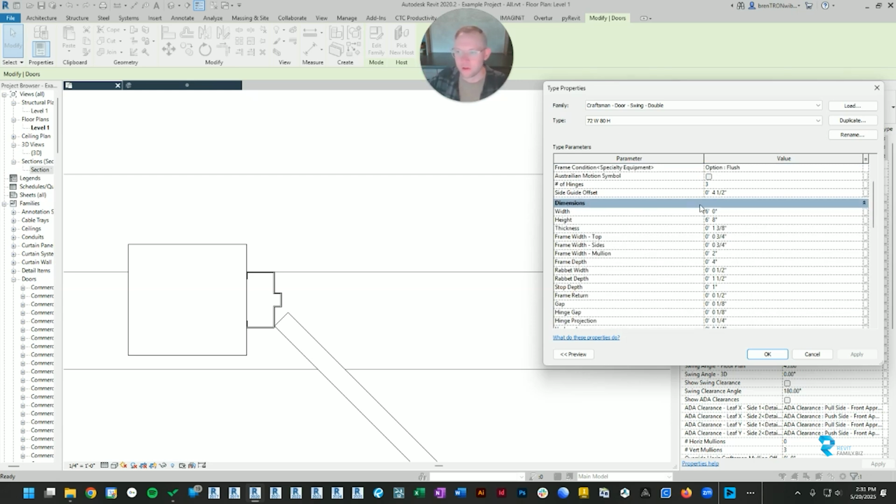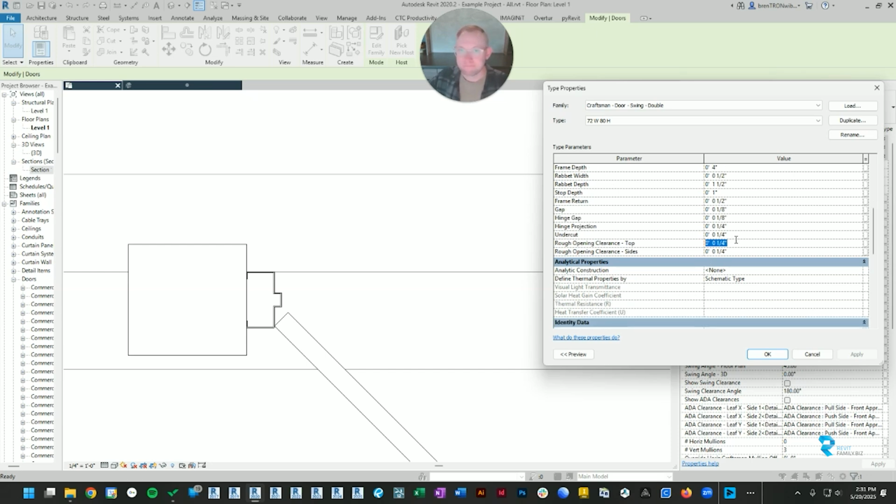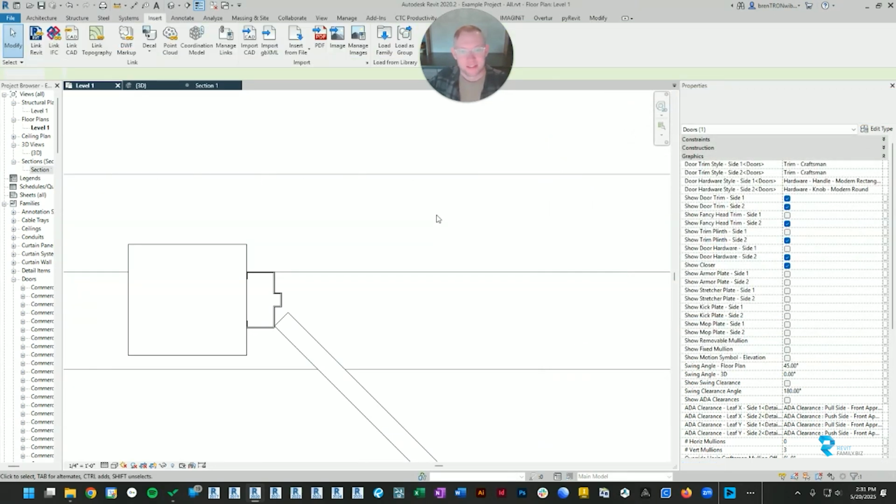So if the width of this door is 6 feet and the rough opening clearance on the side is 1/4 inch, it'll add a 1/4 inch to both sides. So the rough opening will be 6 feet and 1/2 inch. So it'll add that to the rough opening. So if you're scheduling rough opening, some people don't do it, some people do, but that is what will allow you to control that. So that is all the type parameters.